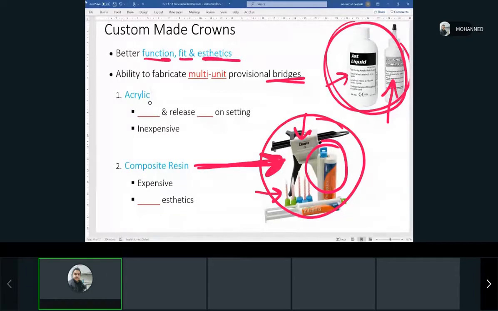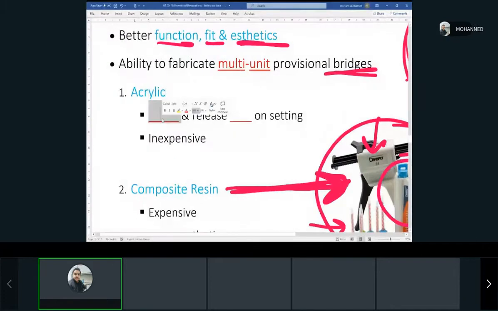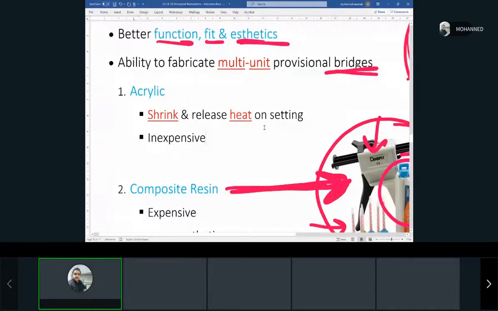One problem with acrylic, although it's inexpensive, which is a good thing, is that it actually shrinks and it can release heat when it is setting.